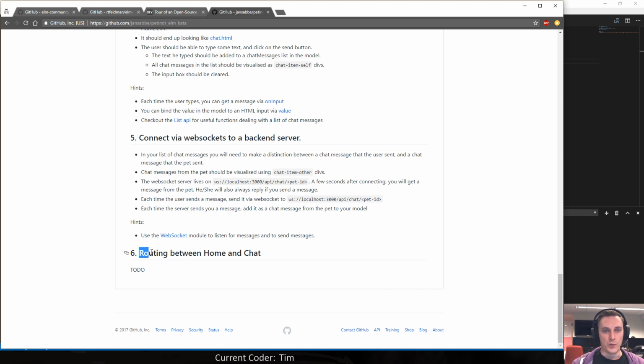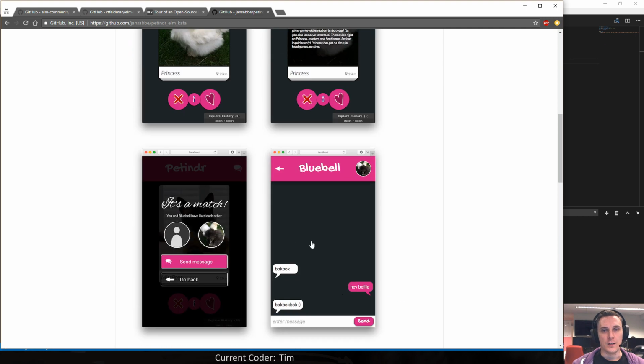So next up, I want to be working towards this goal here where we are going to be routing between the home and the chat application. So there is like a send message button right here just when you match. And when you click on it, we want to move to this different screen where you're able to talk to the pet.